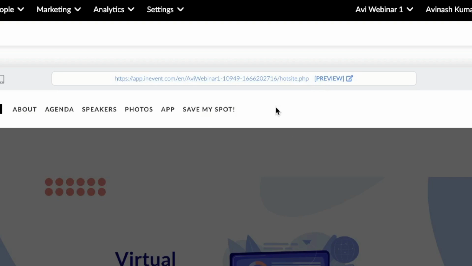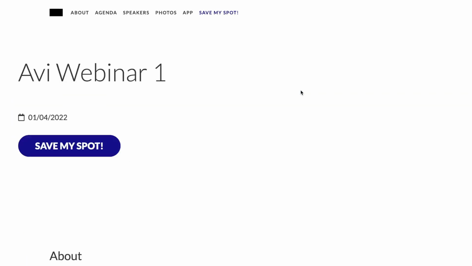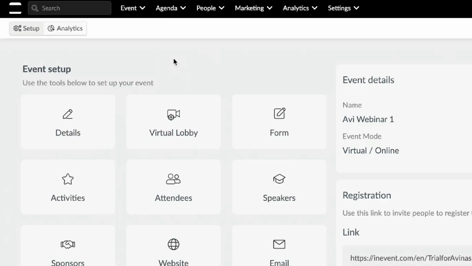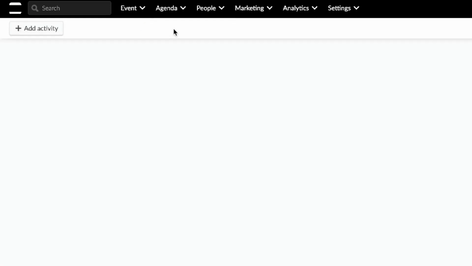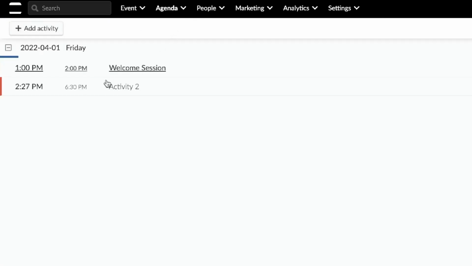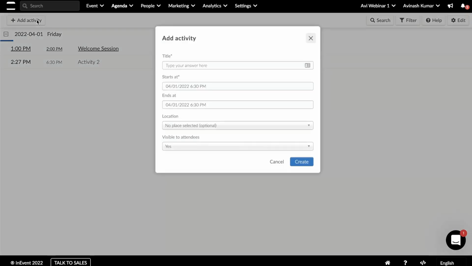And if you wanted to preview that landing page, click this link right here and you'll be able to see what that landing page looks like. Going back to the agenda, if you wanted to add or customize your agenda, head over to the agenda tab here, click activities, and this is where you'll be able to see what activities are preset onto your template. And you can also customize and create your own activities or your own agenda for your live event. So in order to get started, click add activity.